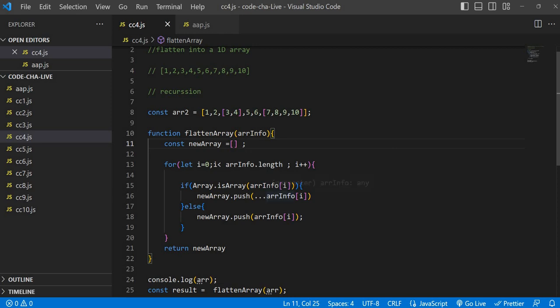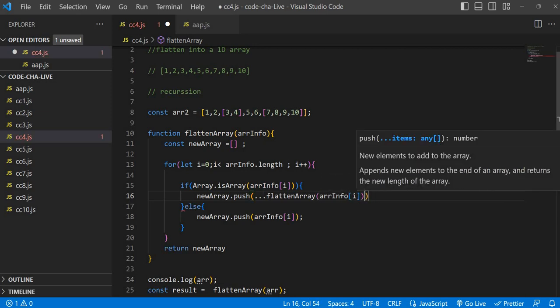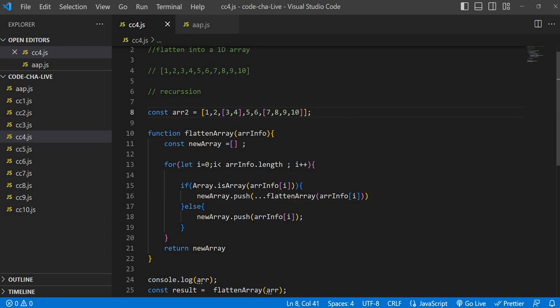Here, what I'm doing is, this is an array. If it is an array, instead of spreading it across, I'm just calling this flatten array. Observe carefully. This is recursion. Instead of just spreading it, first I'm giving it to the flatten array, and that flatten array will return the new array. And it will keep on doing recursion.